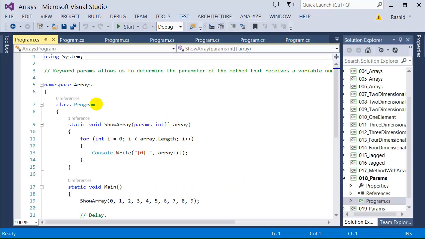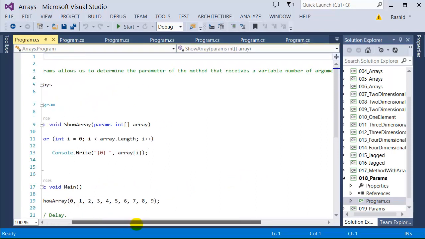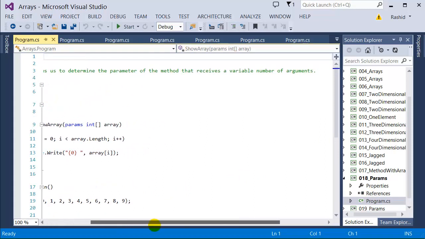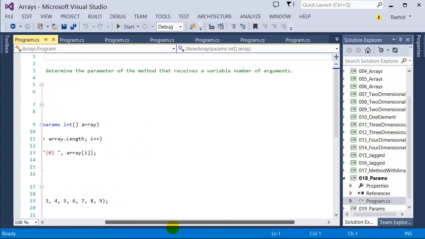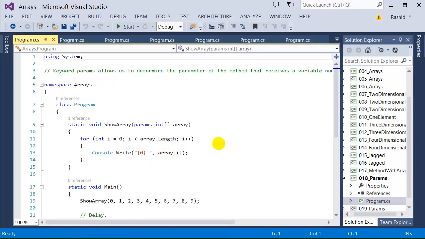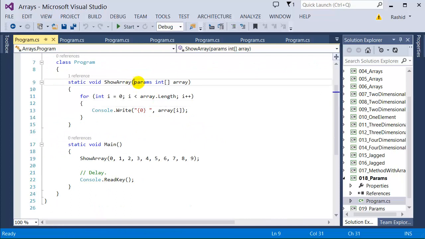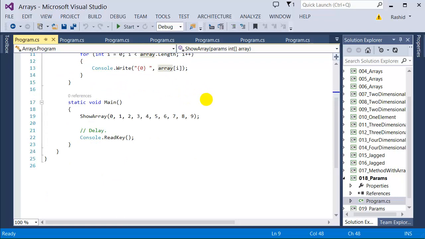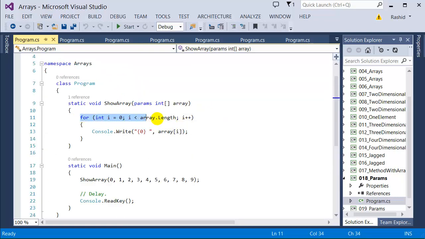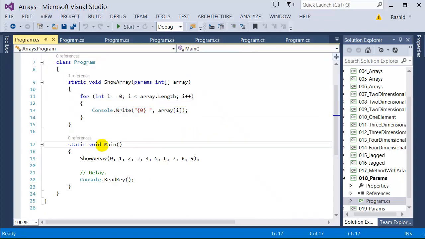What is a param? The keyword params allows us to determine the parameter of the method that receives a variable number of arguments. So look at this. Here is our keyword params, params int, and then you have your array here. You would say that this array is passed to this method as an argument. And here we have our for loop construction.